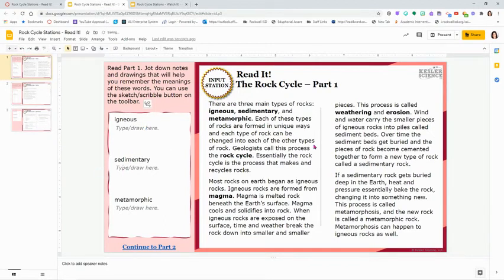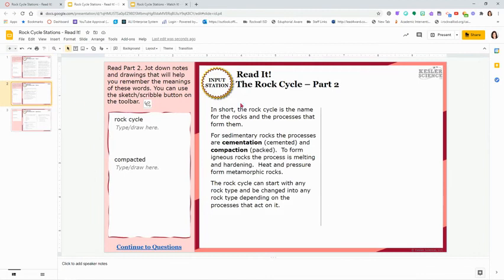Then I'm going to read about the process that forms sedimentary, and I'm going to describe it or draw it here. And then, of course, metamorphic, that was in the last paragraph. Then I move to the second slide. The second slide has a little bit more reading. It says to jot down notes and drawings that will help you remember the meanings of these words.